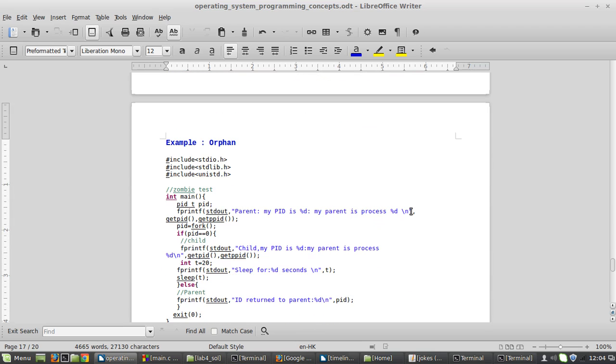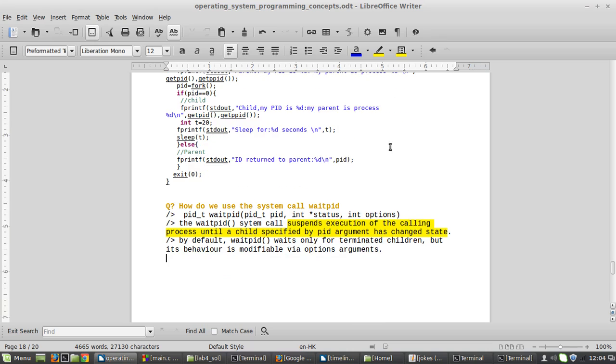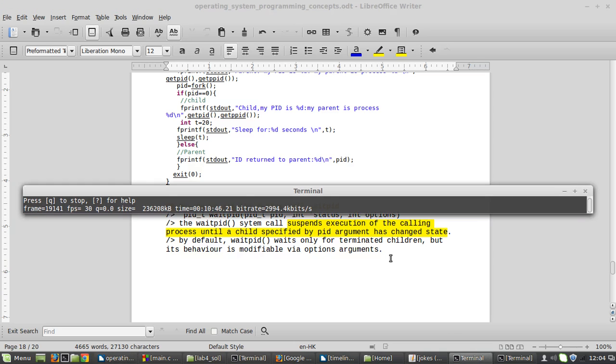This is all about some basic concepts of process synchronization. We will go on later in the laboratory session, and we'll try to solve lab number 4, which is related to this process synchronization.